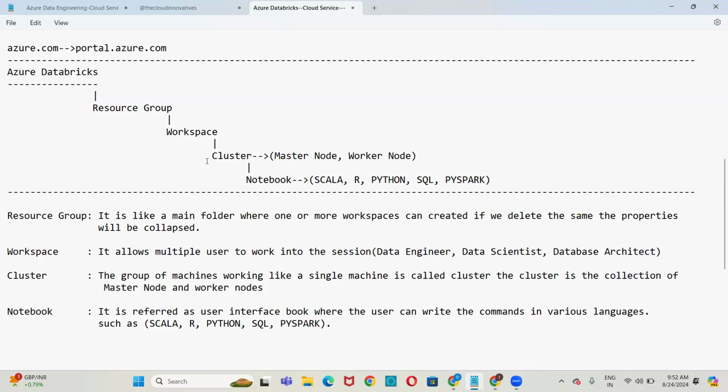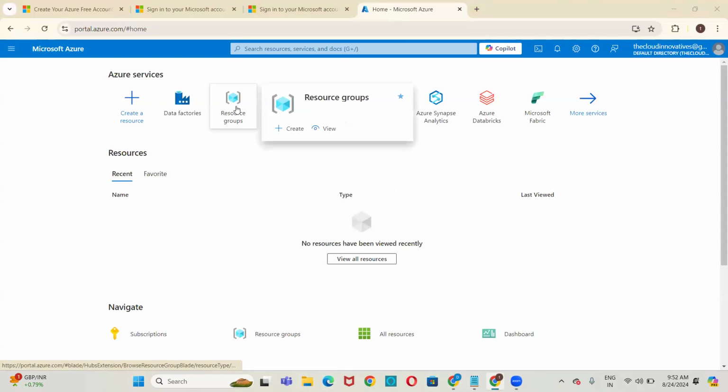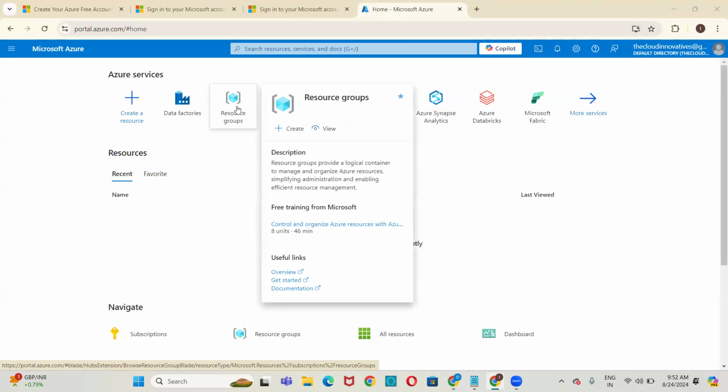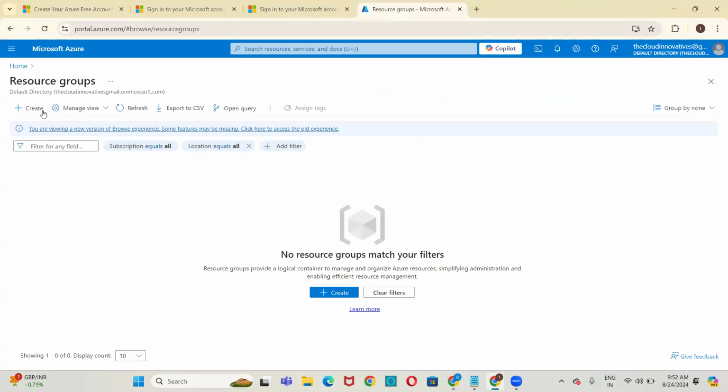So let's start with the practical now, everyone. I'm just going ahead to open this. Everyone, just have a look. So I'm starting the practical, guys. First of all, to begin with, resource group creation is mandatory. Can you see here on the top, you have a resource group. So just open this resource group and create the resource group here.